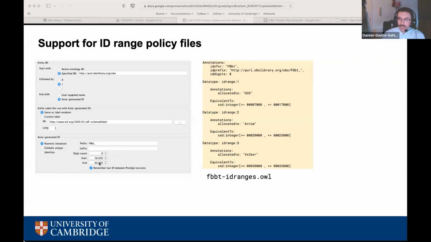But if you're working with several ontologies in parallel, this becomes a little bit of a hassle, because you might very well have a different ID range for all those different ontologies, which means that every time you switch from one ontology to the next, you need to reconfigure Protege to reset your ID range for the ontologies that you are about to edit.